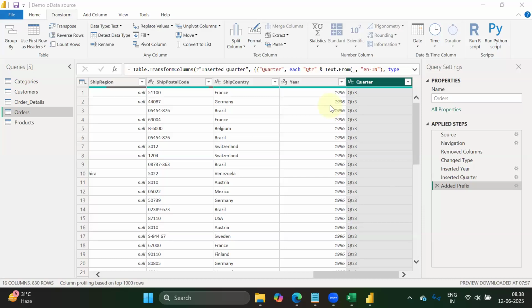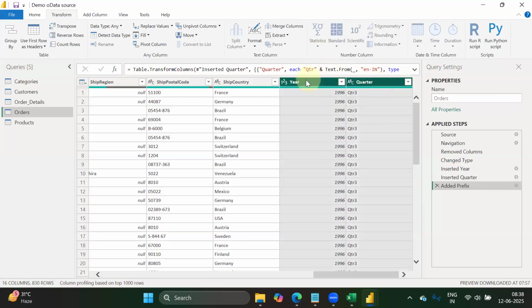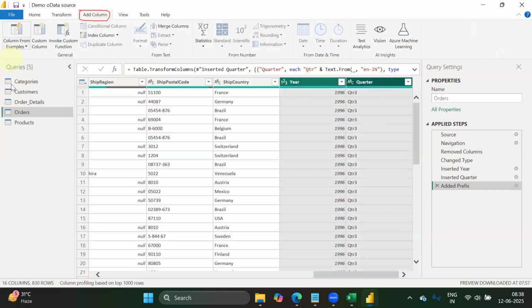What do you need first? First, do you want to see quarter or do you want to see year? So first I want to see year. Okay, I will select the year first, then press Control and select the quarter. So the sequence is year and quarter that I selected. Then I'll go to the Add Column ribbon. I want to add a new column here for concatenation.